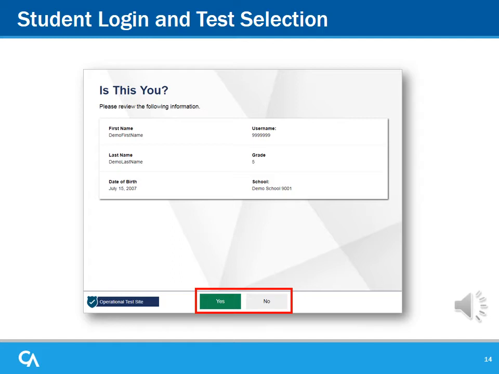Students will be asked to view and verify their personal information. If their information is correct, students should click Yes to proceed. If their information is incorrect, they should click No to return to the login page. Test administrators must then contact their building or district test coordinator to have the student's information updated in TIDE before the student attempts to log in again.